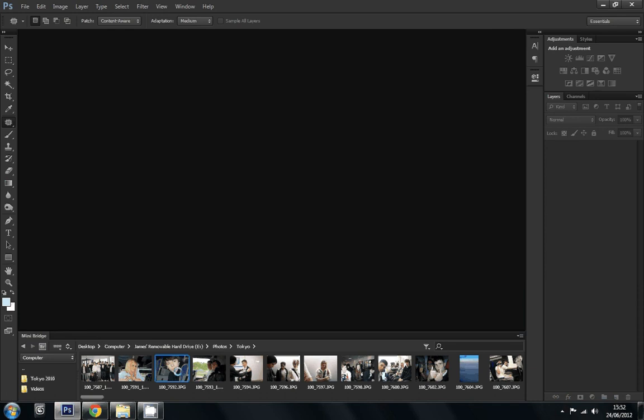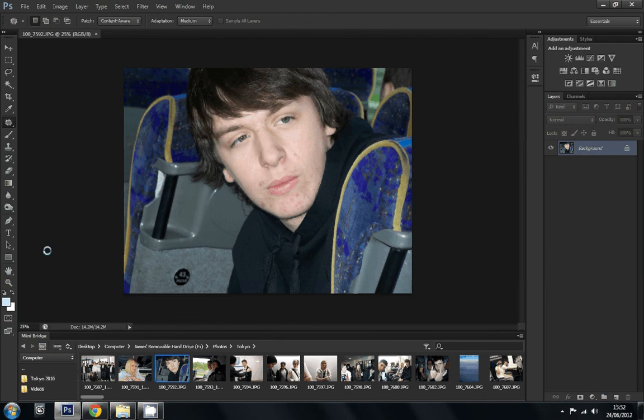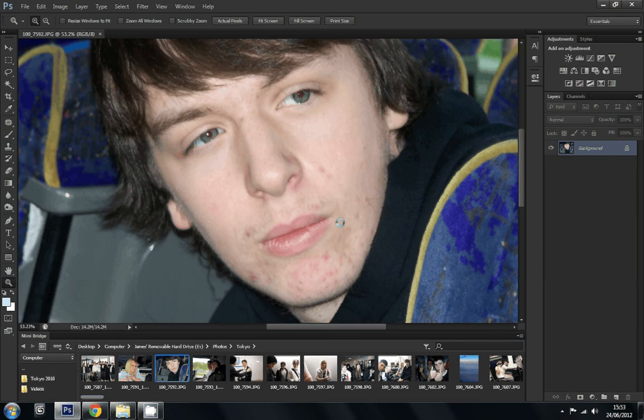First things first, you want to select an image to fix, and drag it up into the workspace. Then you use the zoom tool to zoom in on whichever area you want to be working with. In this case I'm going to be zooming in on the boy's face.